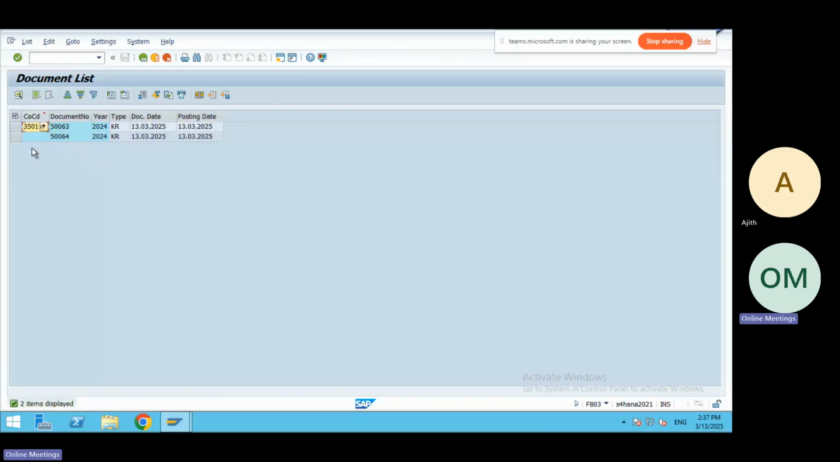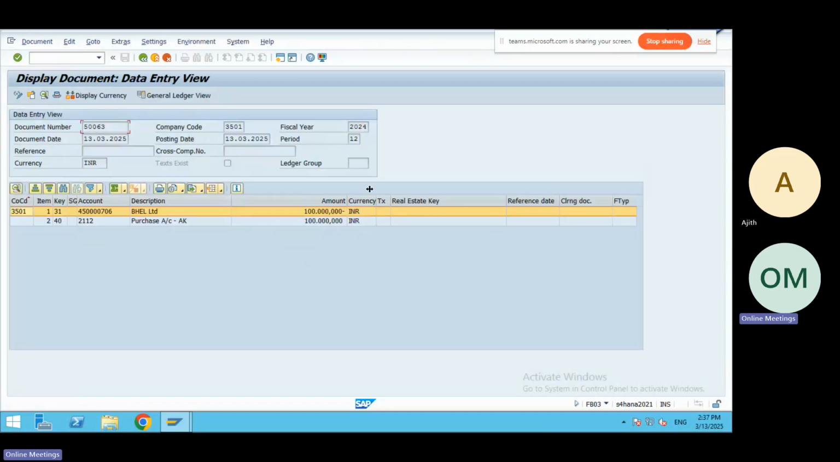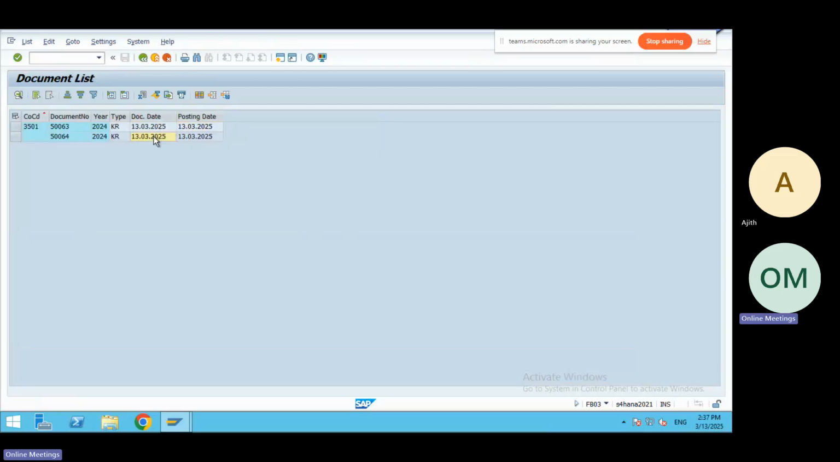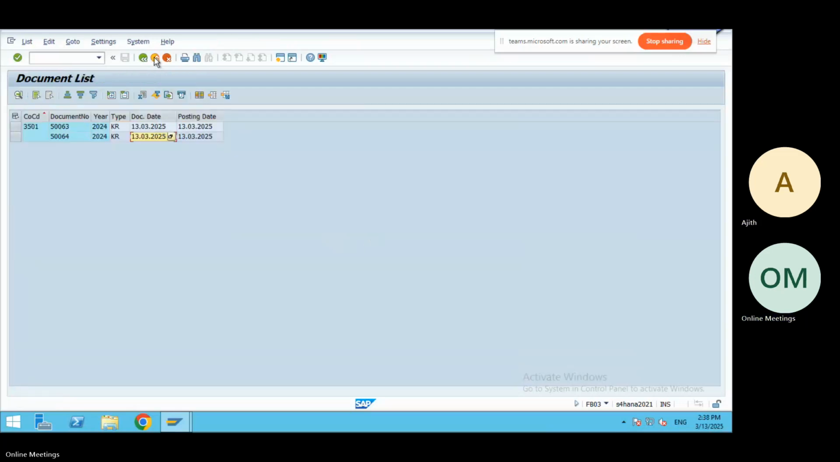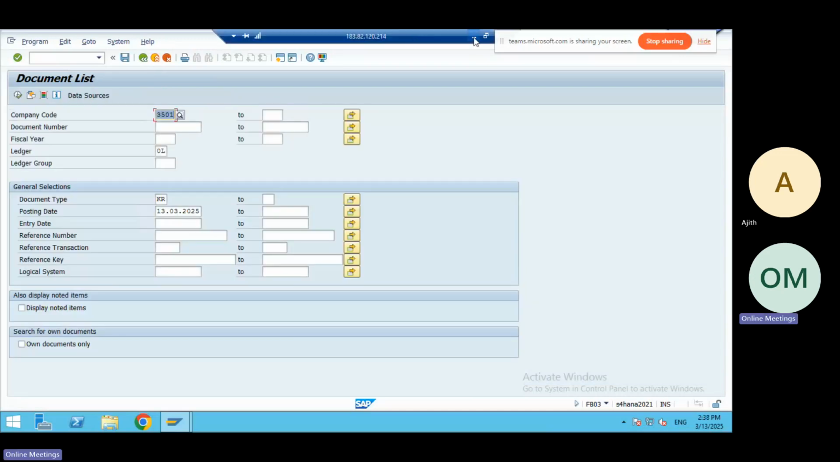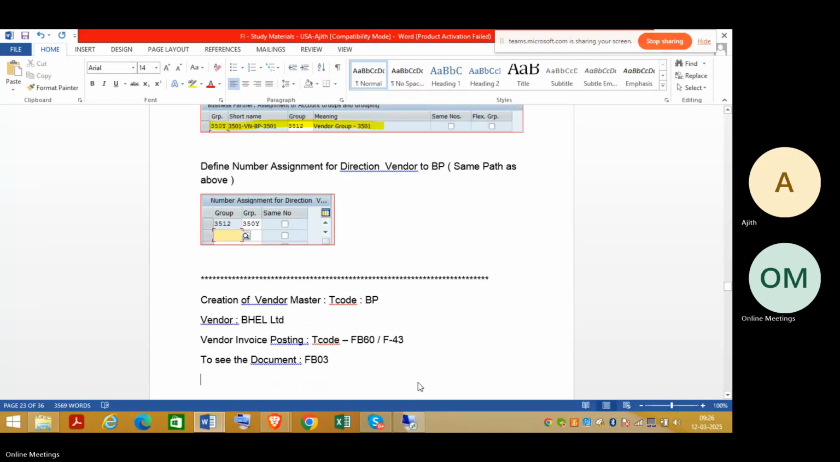You can see the document appearing on the screen, right? If you double click on the line, you will be able to see this is the 1 lakh posted previously. If you want the next one, double click, you will be able to see the next one, 50,000. Clear on this? Yeah. Okay, now to see the GL line items.